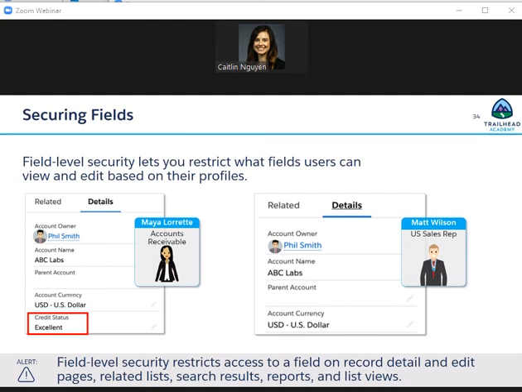Some admins or some people might think, if I don't want Matt Wilson over here to see this field, to see this credit status field, I'll just go ahead and pull it off of the page layout. And that prevents him from seeing the field on the page layout, but it doesn't necessarily remove his total access to the field. So if I just pull it off the page layout, he might still find it other places, maybe on related lists, maybe in search results or reports or list views. Now these options, he might have to put a little bit more work into finding it, but he still would have access to the field.